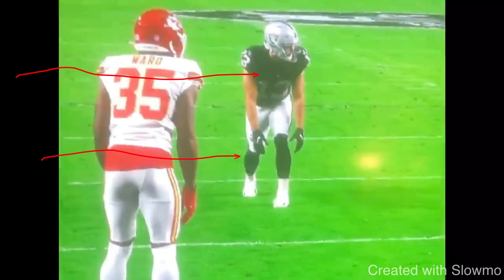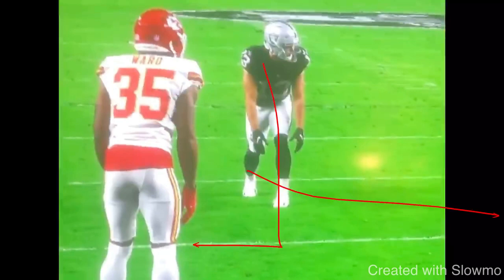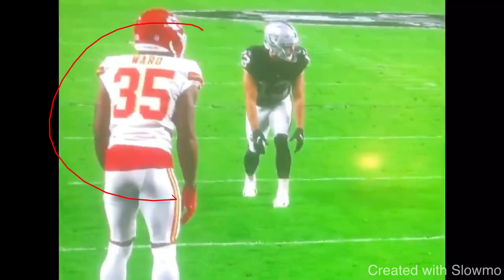So he's outside shade, so he's expecting an outside breaking route, because if your split is cut down, when do you ever really run a post route or a dig route? From a DB perspective, he's thinking you're probably running maybe a drag, or an out route or a corner route. That's his perspective, and he's outside shade simply also because he has safety help.